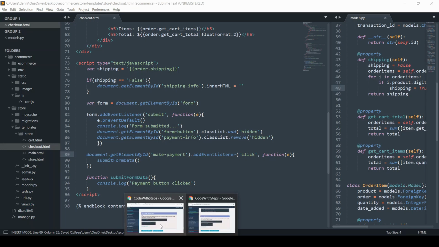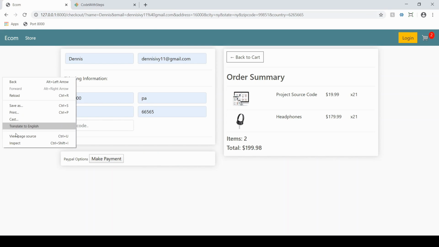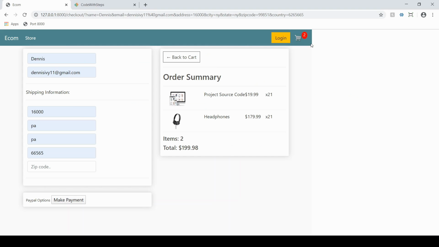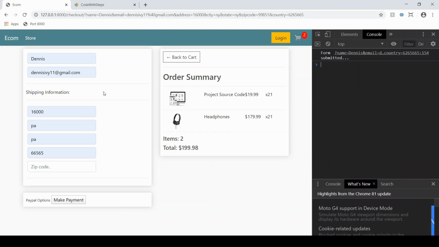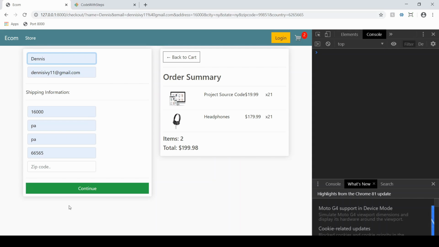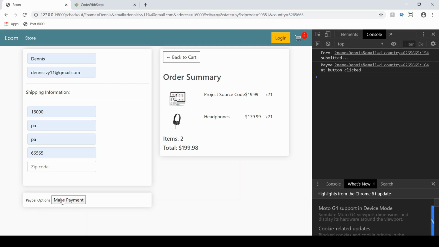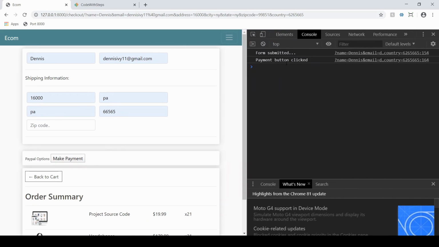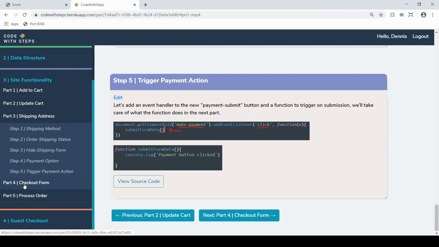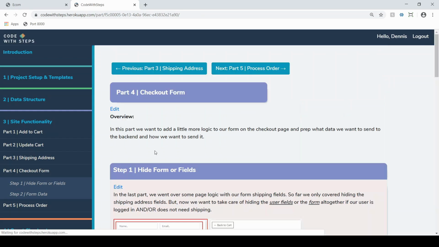So let's test it really quick one more time. Open up our console so we can see it. If I refresh it, we'll add in some data here. So we'll throw that in, click that, and then when we submit it, payment button click. I think it's just showing up funny because it was small there, but now the function's triggering, and in the next step, we want to actually add in the logic for the rest of our form and that submitFormData function.